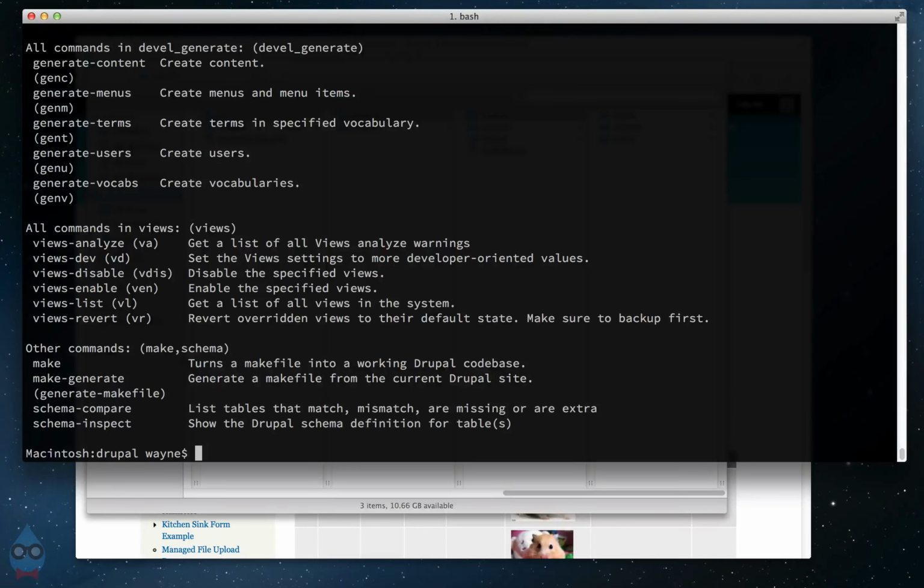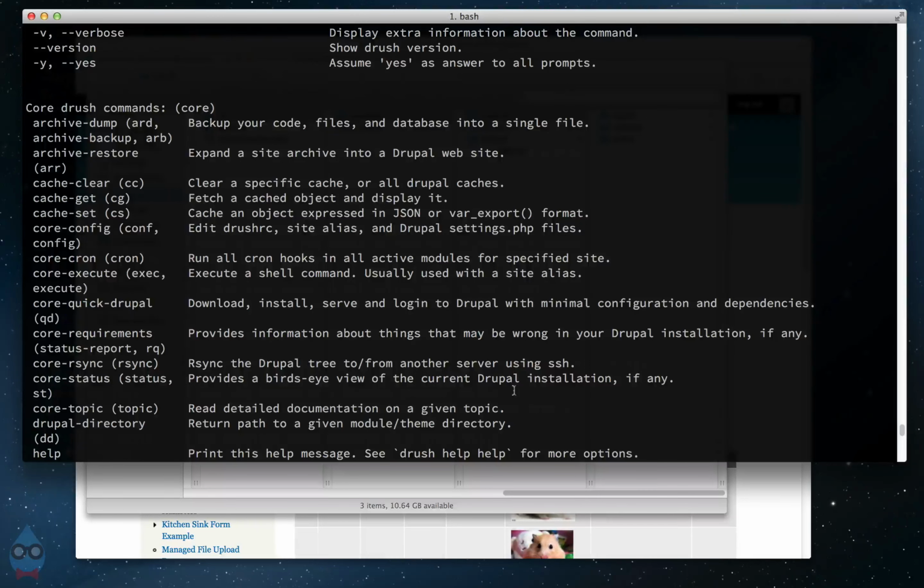You can see archive backup, I think this is different because maybe it doesn't do the database, I believe. Archive restore will take one of those archive files and put it back. I've never actually tried to do that with Drush because that seems kind of reckless to me, but apparently you can restore archives using Drush. Cache clear. This is a good one.